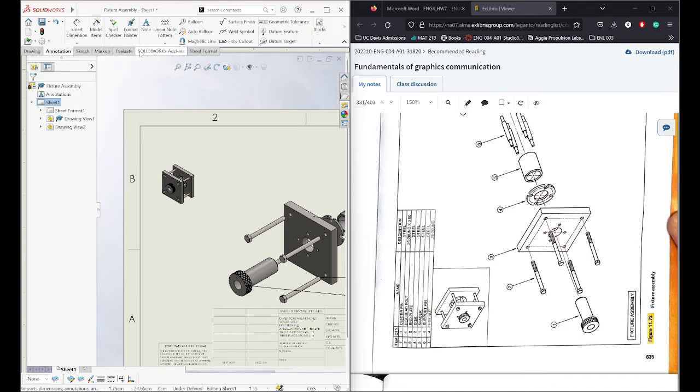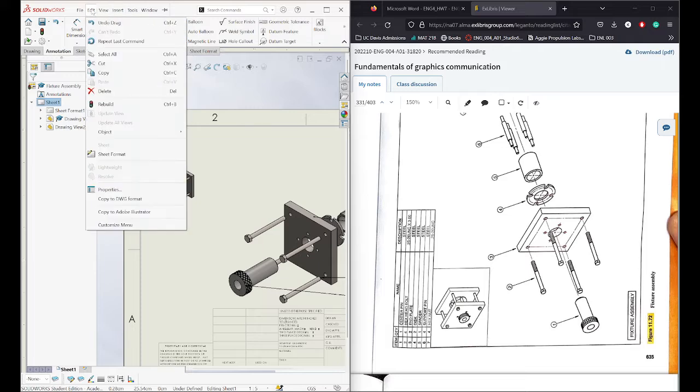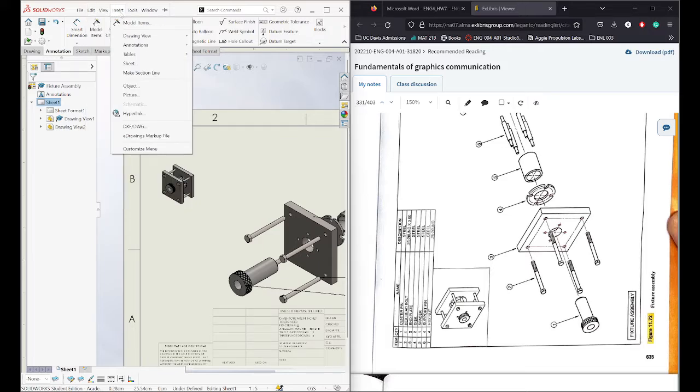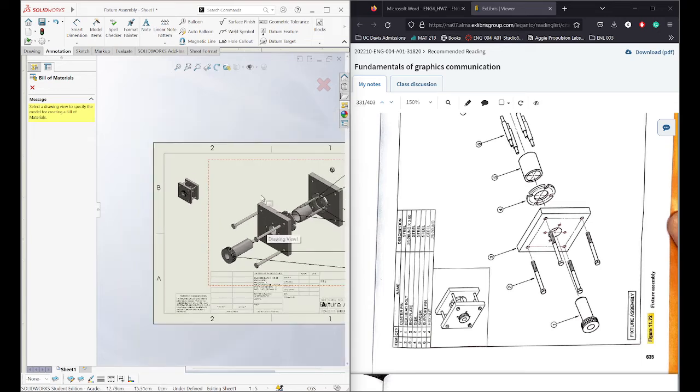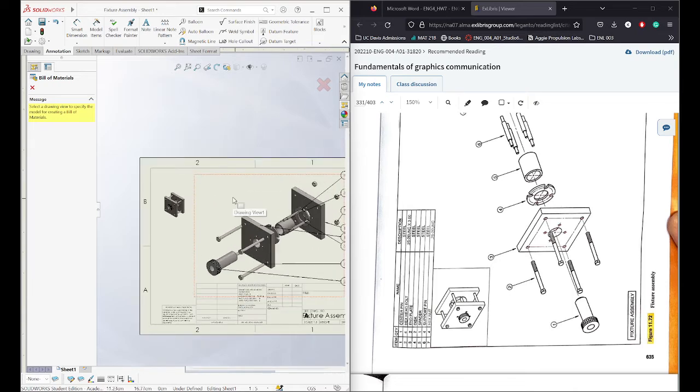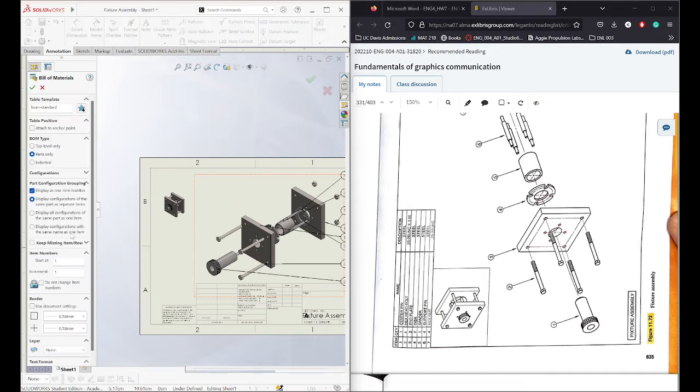Okay, now for the bill of materials. To do that, hover over SolidWorks until you see these options. Go to Insert, Tables, Bill of Materials. Select the part or assembly where you want the bill of materials. I can select either the isometric or the isometric exploded view. I'll select the isometric exploded view.